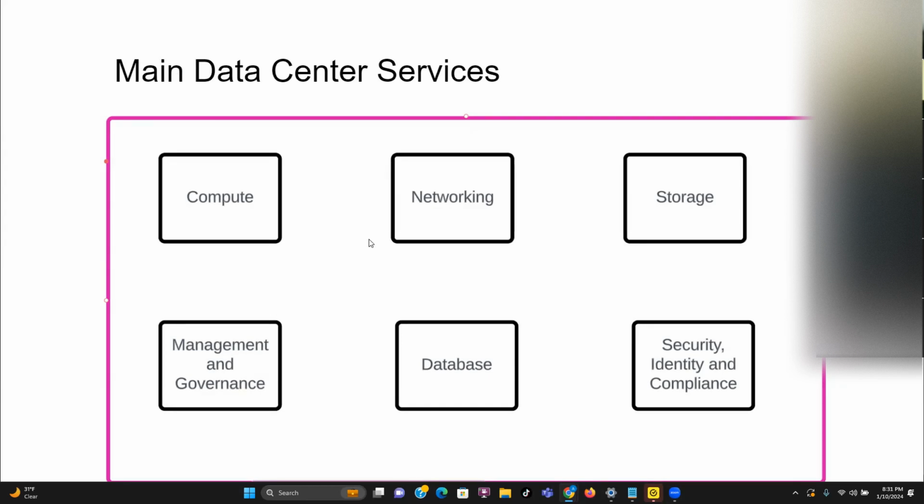Then there is management and governance, where you'll be auditing, writing policy, making sure that you have security controls and that you're following due diligence. You also have to ensure that you have security, identity, and compliance in the data center. All these services are in the data center.